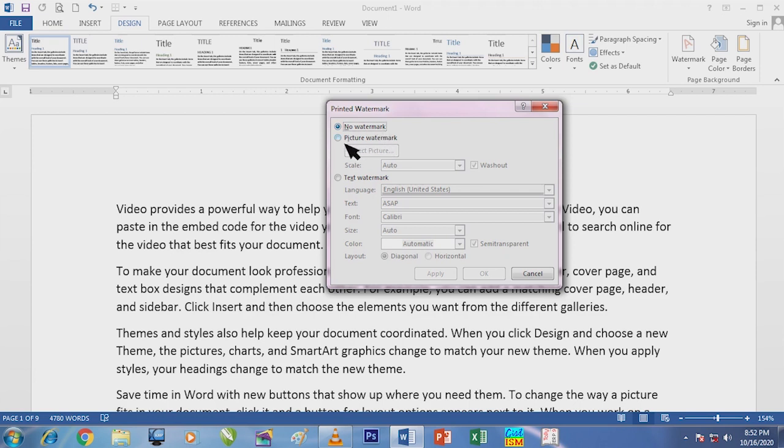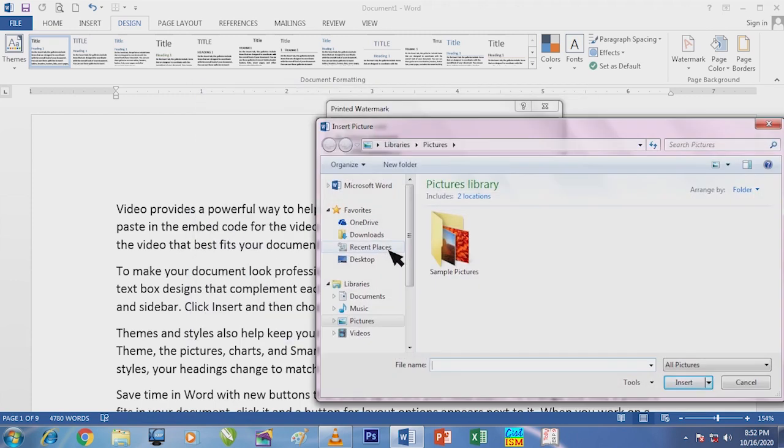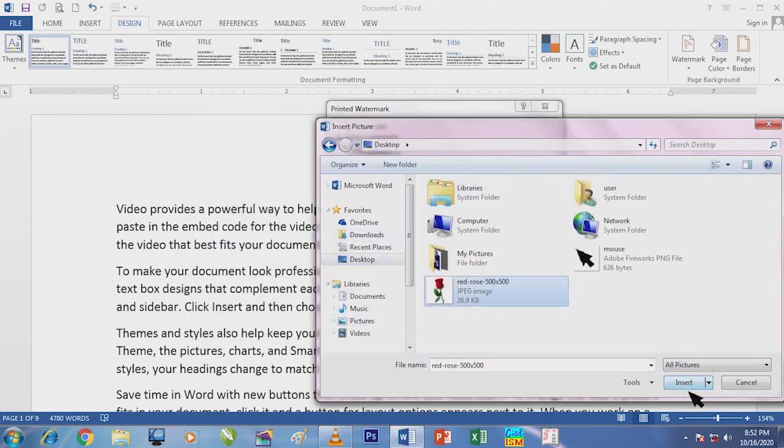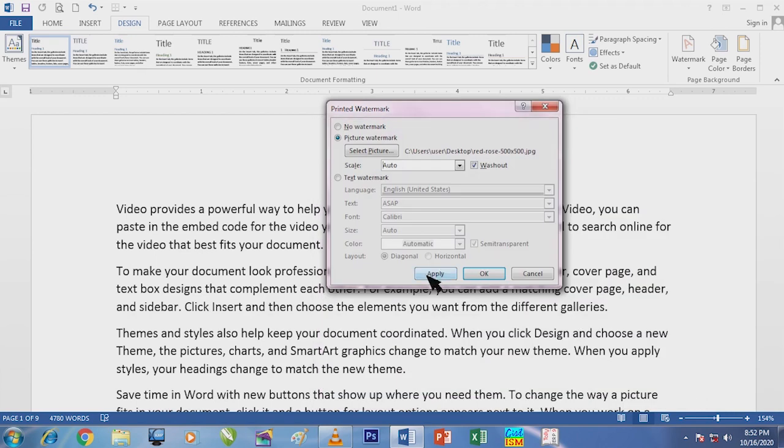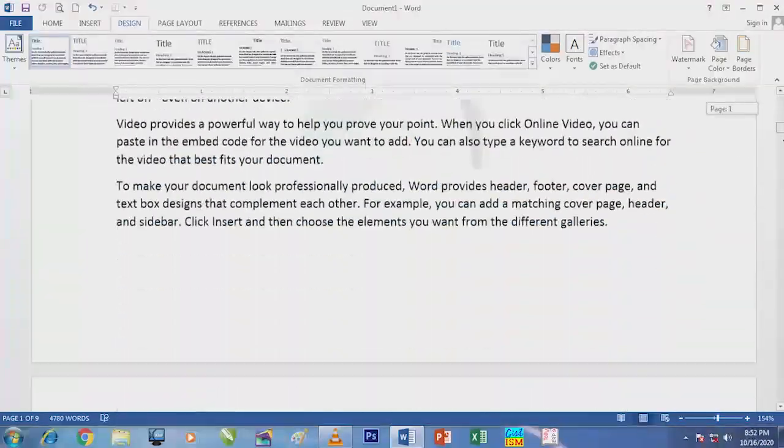If you want a picture to be placed as watermark, you can select a picture and choose a picture which you like and insert and apply, and then automatically watermark of this rose flower appears in all the pages.